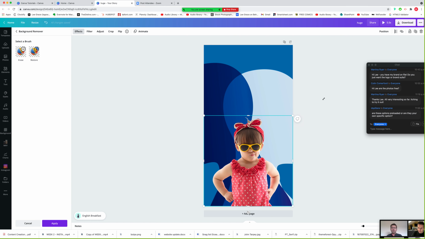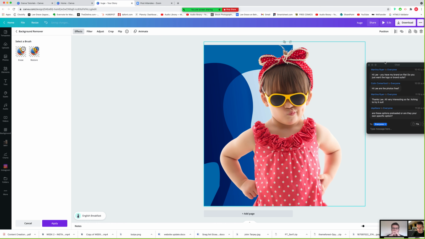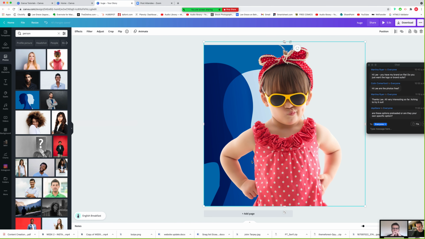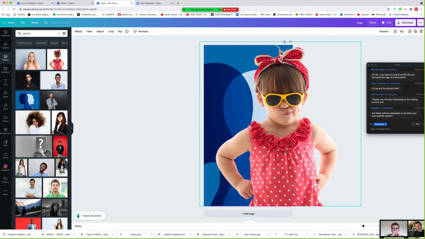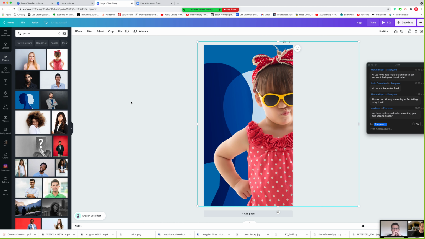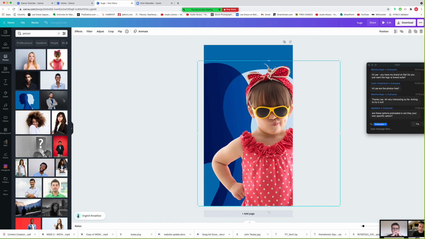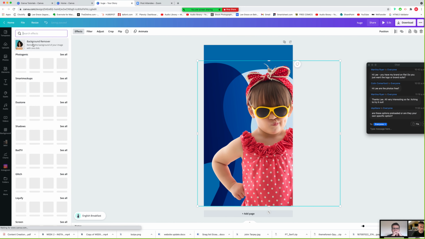So I've got the image of the girl cut out perfectly. I can scale it up, and you can see the way the background is showing through perfectly there. Excellent. Now sometimes it might not always work. You might even get a bit that you don't want showing, see, for example, this piece of hair here. Well, what you do there is you click back on the image, go to effects, back into background remover.